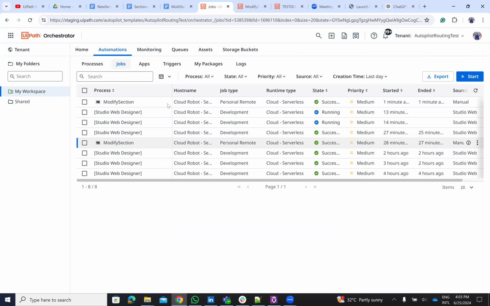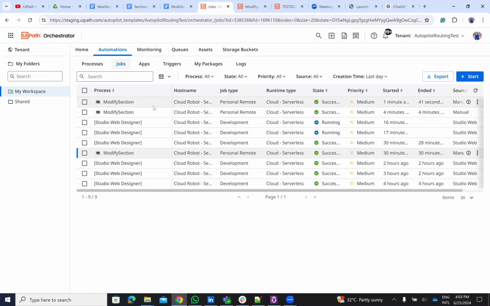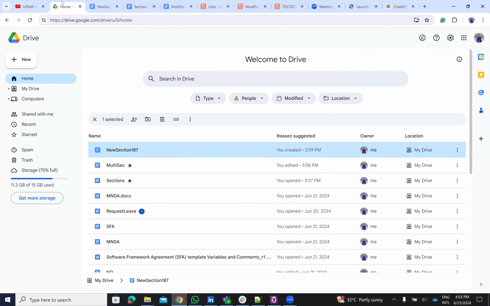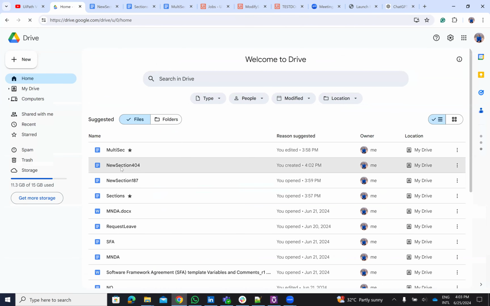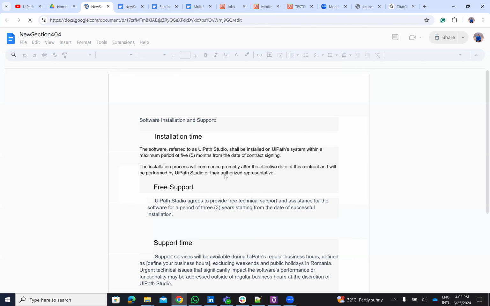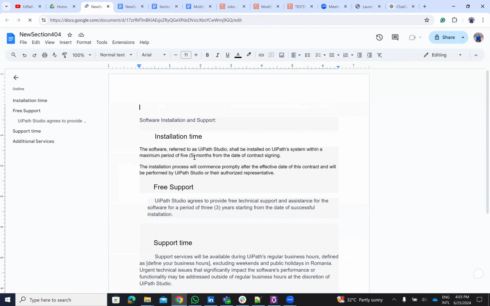Let's take a look at the jobs. It finished also the second document. And let's see if we refresh. On the second document here, you will see that only the first part was modified, with 5 months. This part remained the same with 3 years, which was the default in the model document.